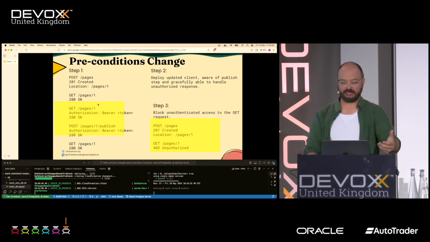And then you can roll out step 3, which rolls fully forward to the new version and blocks unauthenticated access to the GET request now that all the clients are updated. So again, it's that same 3-step pattern. Update the server to be backwards and forwards compatible, roll out the client to switch to the new version, and then roll forward the server to be fully in the new world that you want it to be in.